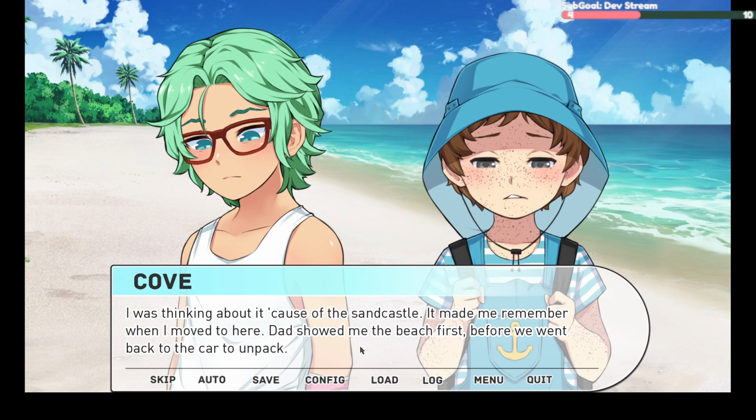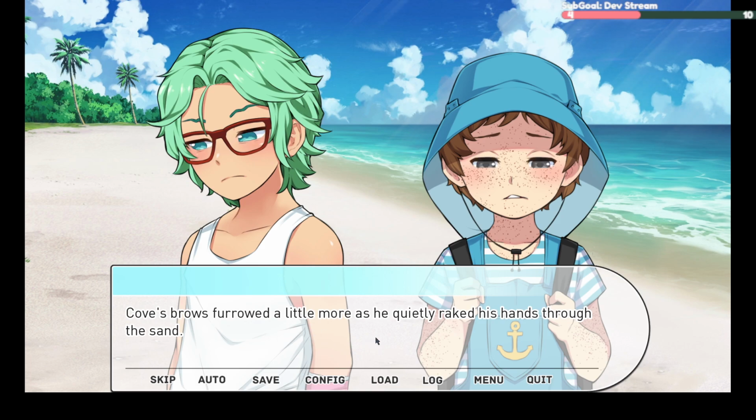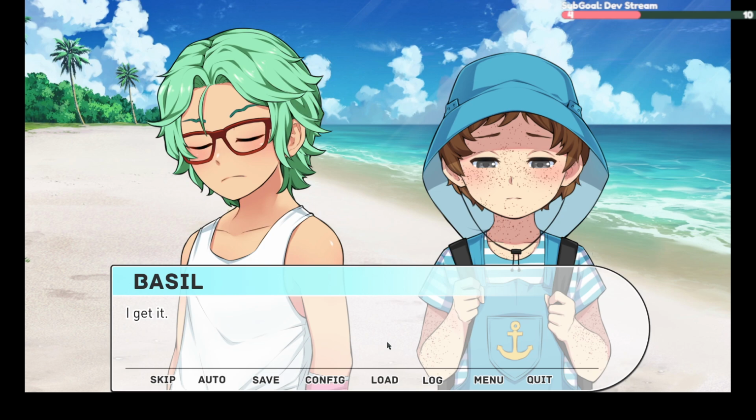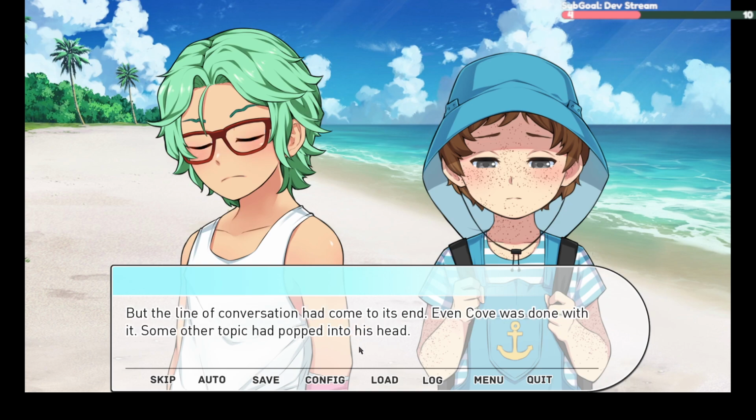I was thinking about it because of the sandcastle. It made me remember when I moved to here. Dad showed me the beach first before we went back to the car to unpack. He was really excited about it for some reason. Cove's brows furrowed a little more as he quietly raked his hand through the sand. I get it. You thought maybe Mr. Holden wasn't that excited about the beach and was instead hoping Cove might be. But the line of conversation had come to its end. Even Cove was done with it. Some other topic had popped into his head.